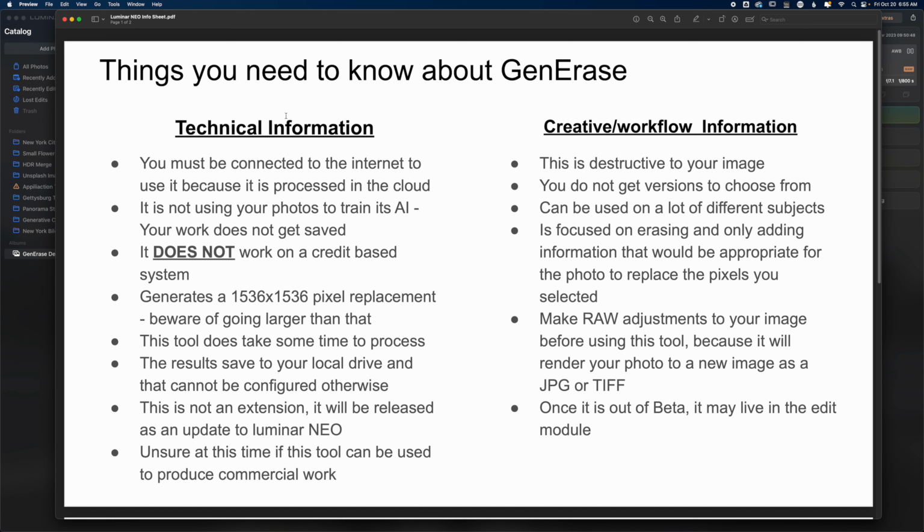The next thing is unsure at this time if this tool can be used to produce commercial work. Now, that's extremely important for those of you who are looking to use this for real estate and stuff like that. Make sure that you check the legal terms when this comes out, if you can use any of the generated images for commercial work. All right. I'm not a lawyer, not a legal advisor. I'm just letting you know that question was asked and it wasn't answered definitively that we can or can't.